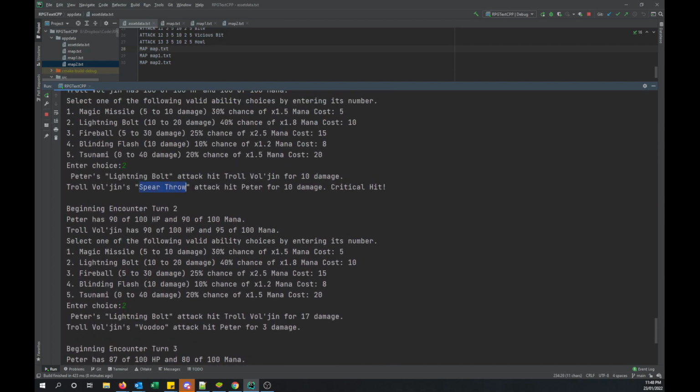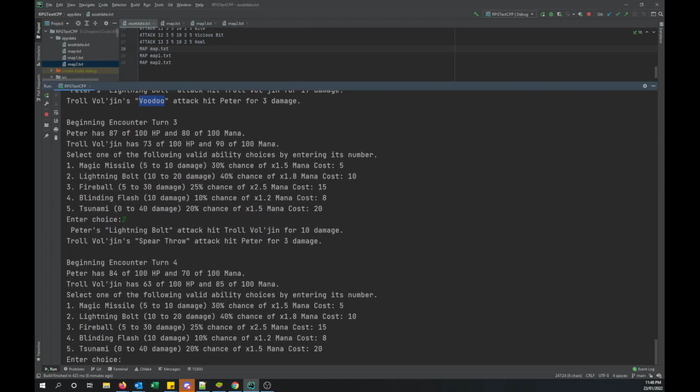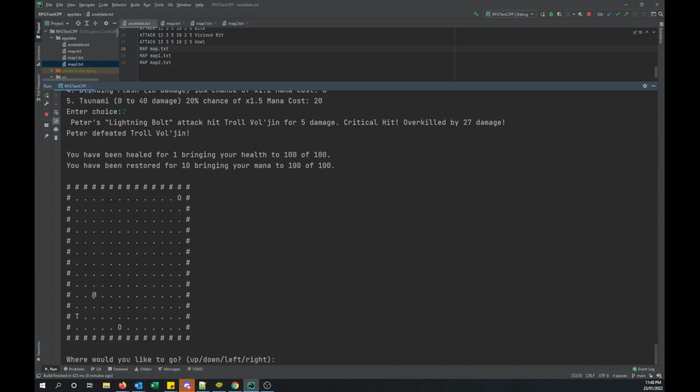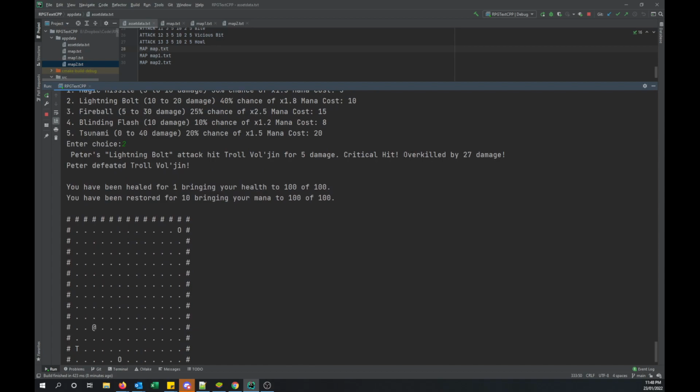They're using spear throw, voodoo, another spear throw, a voodoo, and a spear throw again, and then we've defeated them. So we overkilled them by quite a lot that time.